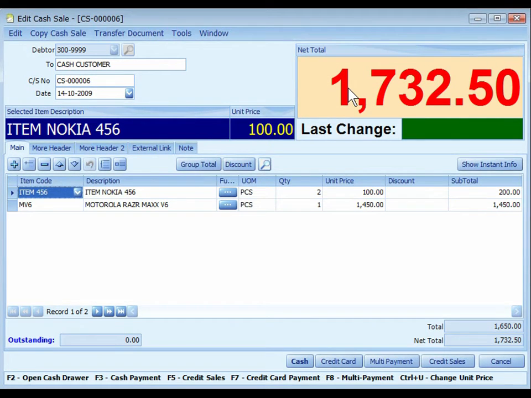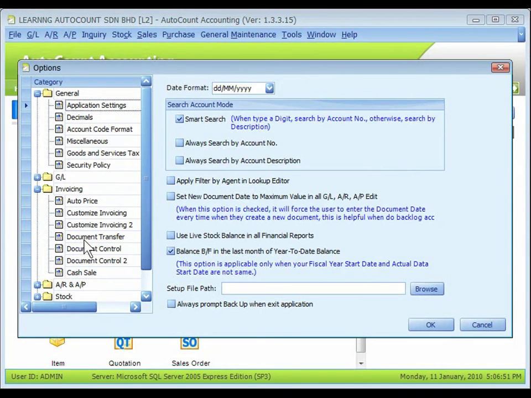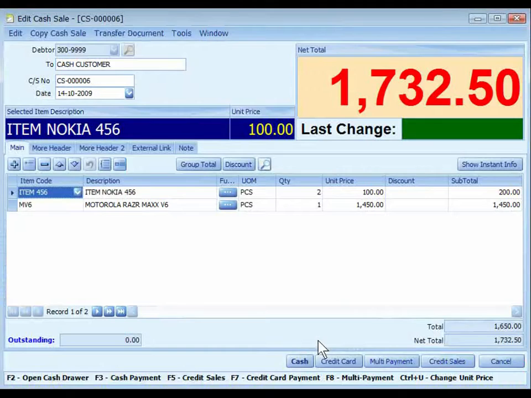If you prefer conventional layout, you can change the layout by going to Tools, Options, Invoicing, Cash Sale. Uncheck the checkbox of Show Post Style. Look at the bottom here. You can select different payment modes.